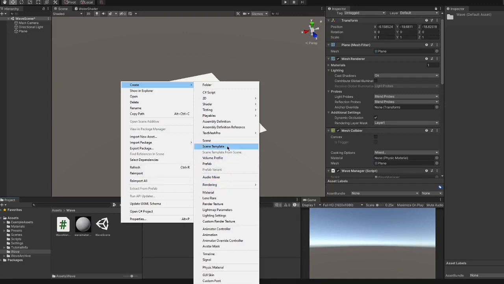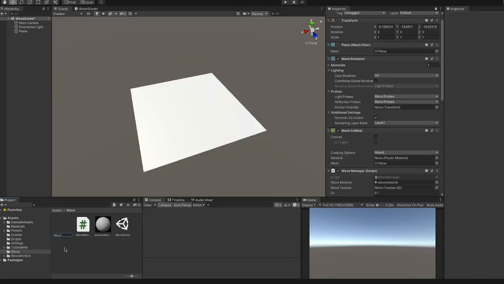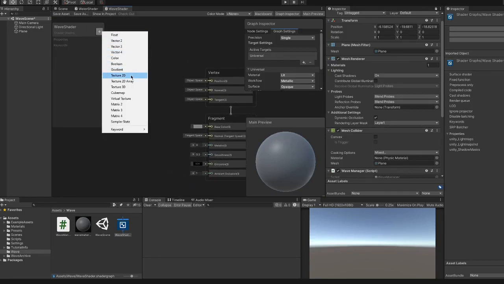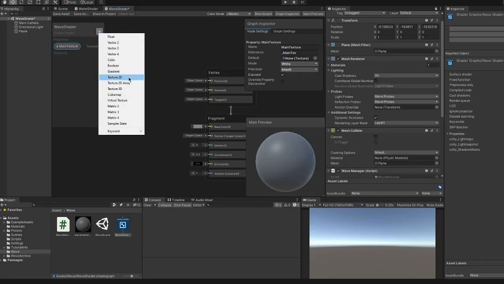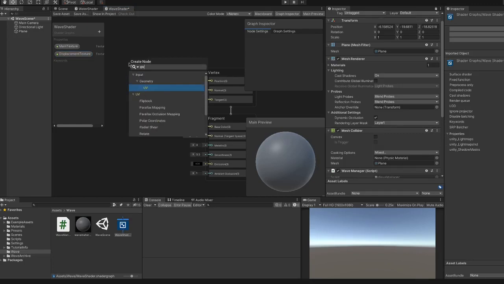Now let's create a shader that's going to use our texture. So we definitely need the main texture and the displacement texture. And the reference here, we want to change it to what we have written in the code. So it's going to be underscore MainTex. And for the displacement texture, we can name it underscore DisplacementTex.